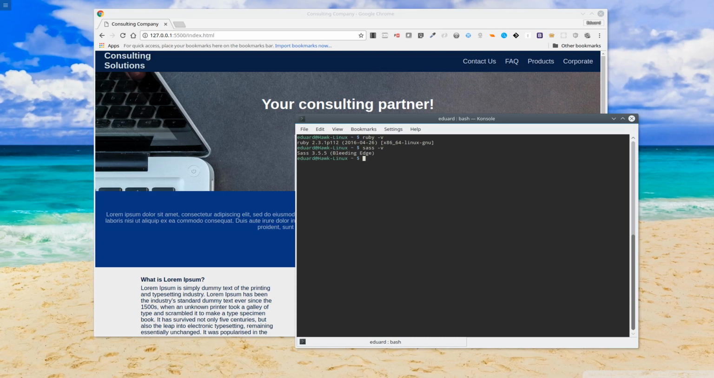But if you don't have that, then on Linux and Mac, you need to type sudo gem install sass. Gem is the package manager for Ruby. It's something like npm for Node.js or pip for Python. So you type sudo, if you don't have administrator rights, gem install sass.